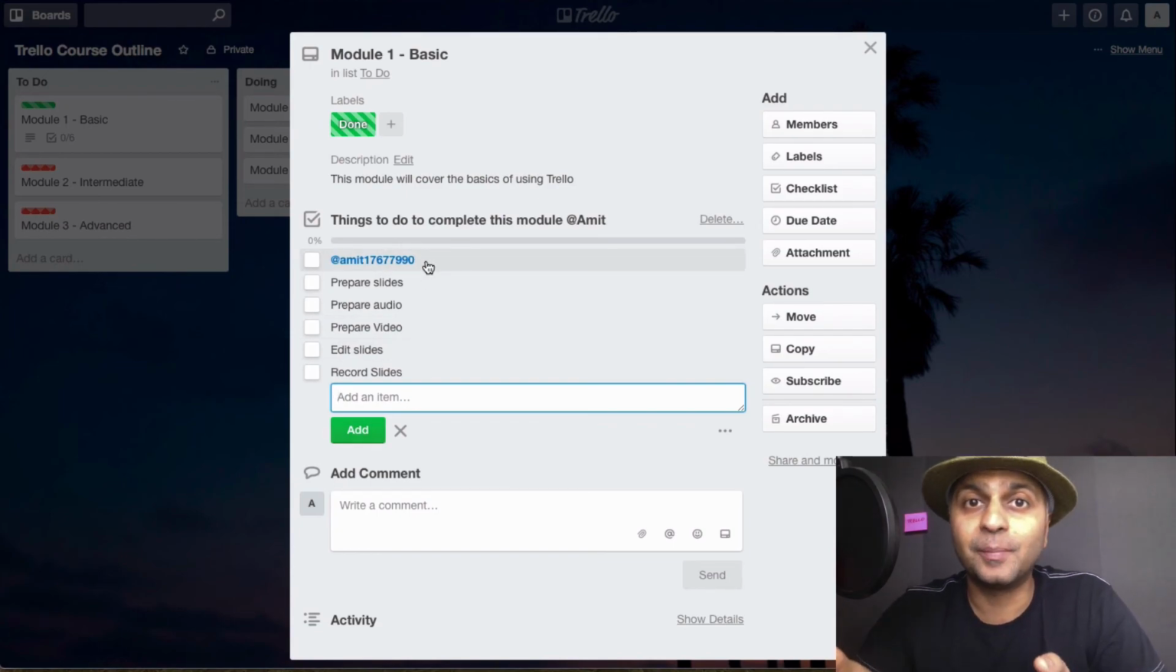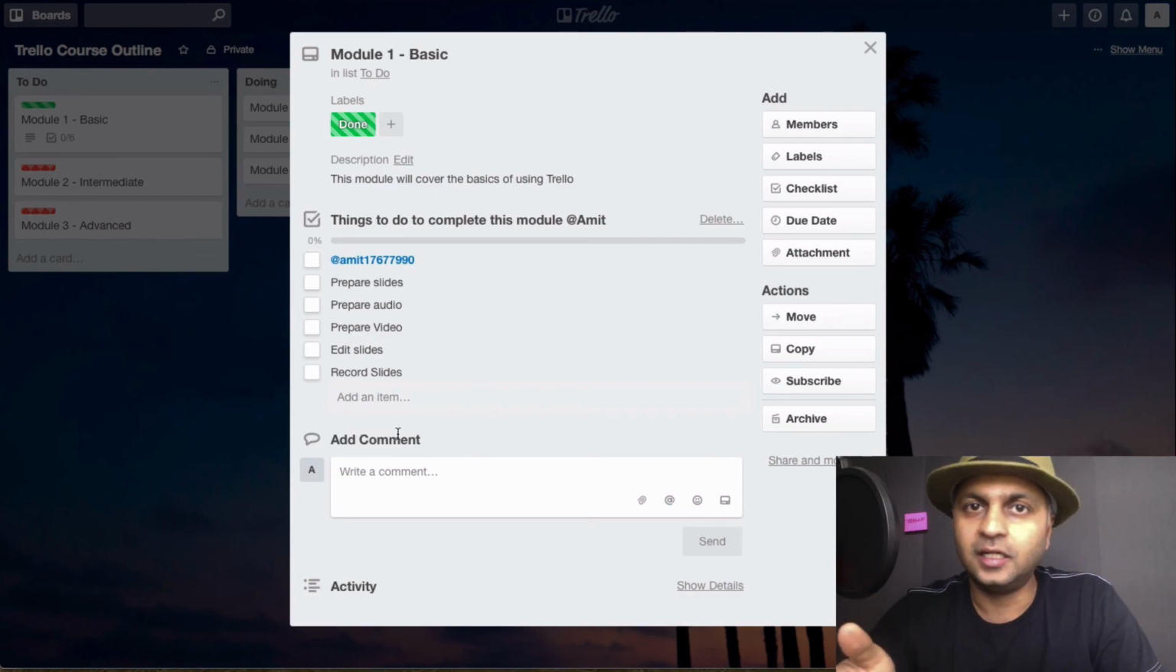So this is how you can mention your team members' names, so they know that this checklist is assigned to them and they're the ones responsible for everything below this first checklist. And you can do that with any number of checklists that you want. So that's how checklists work.